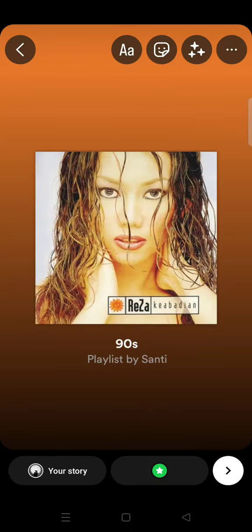Okay, so you'll be directed to the Instagram story page, and you can just click on your story to share it to your friends in Instagram.